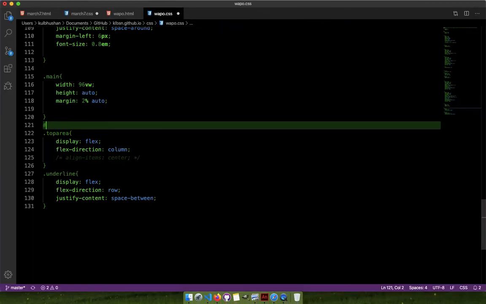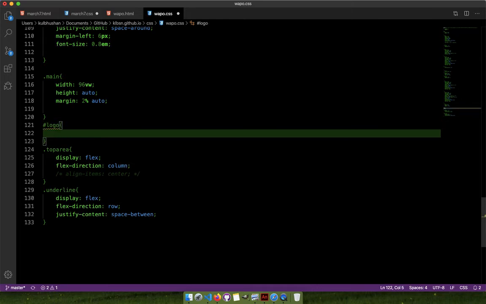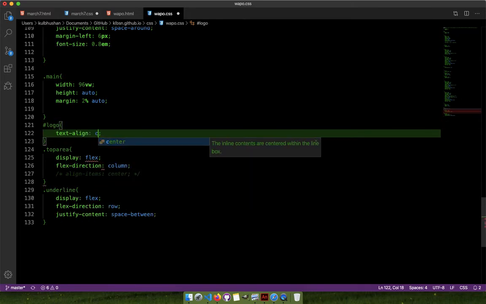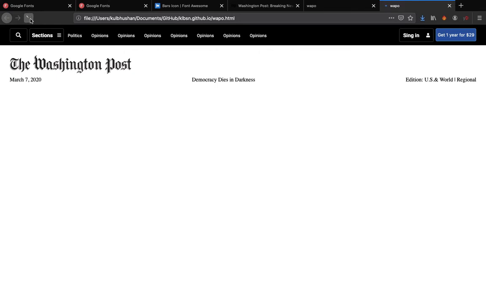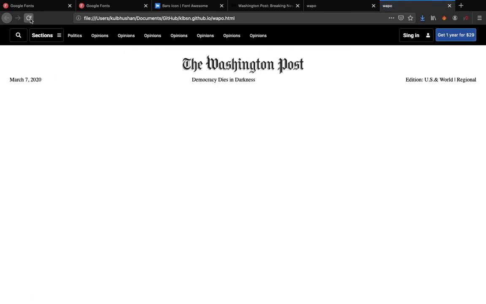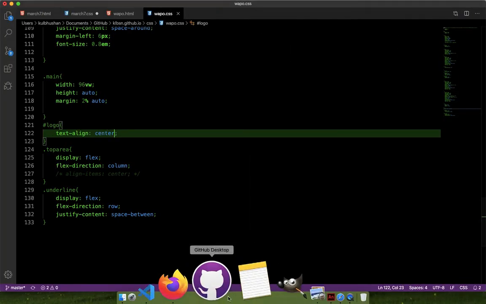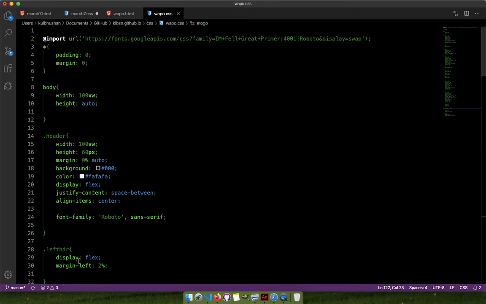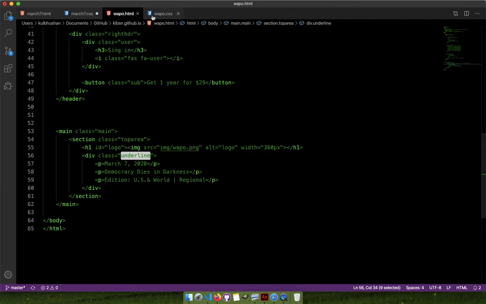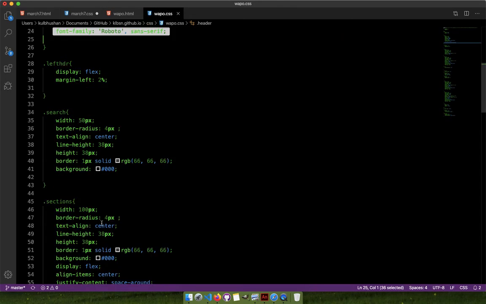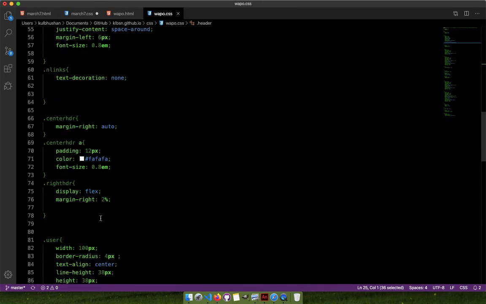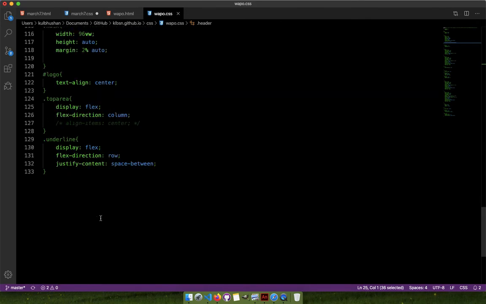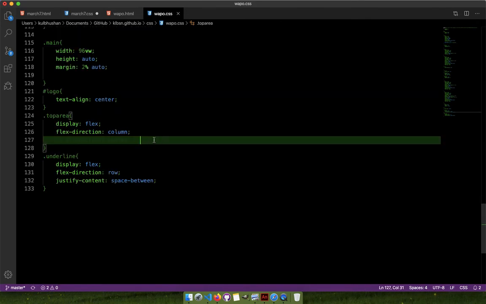Now I need to do one thing. I will access the logo that has an ID of logo and text align in the center. Let's see if that works or not. And that has worked. Looks fine. Now I need to give the font family, which I already gave to the header. So that is the Roboto family. I will give this to the main area. The top area inside this main should have this font family.